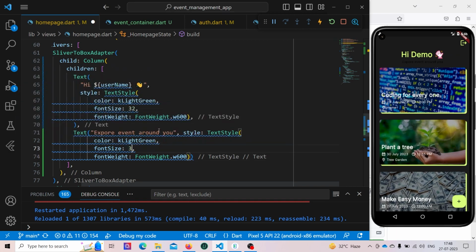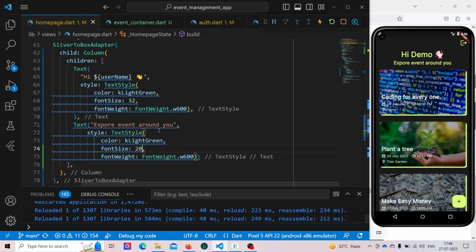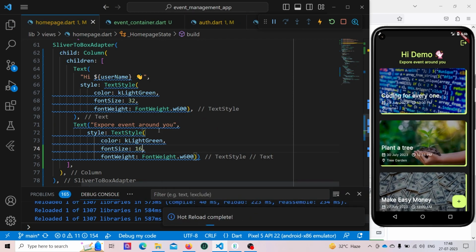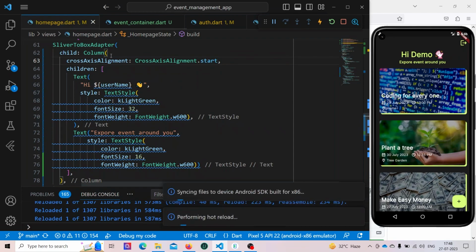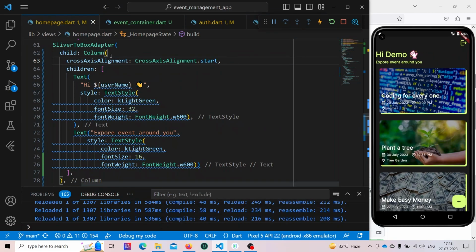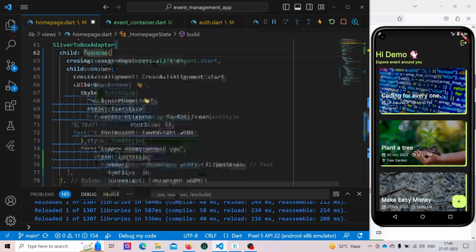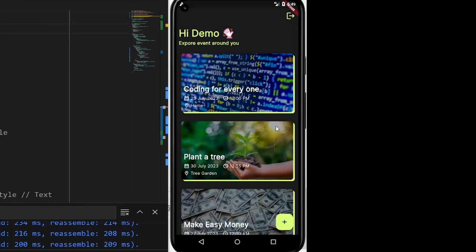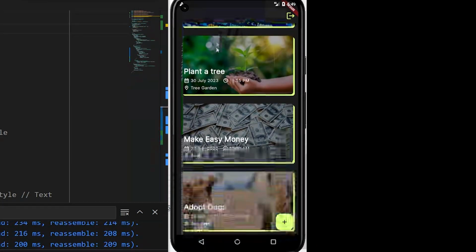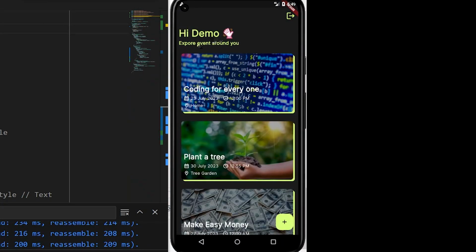Just paste it. The font size will be less. Let's make it 20, or let's make it 16. And the column, it will be cross-axis alignment. Cross-axis alignment will be to start. So it's looking quite odd. Let's add some padding here. Now it's looking better. So now here we have the name and some text, and then we have all the events.